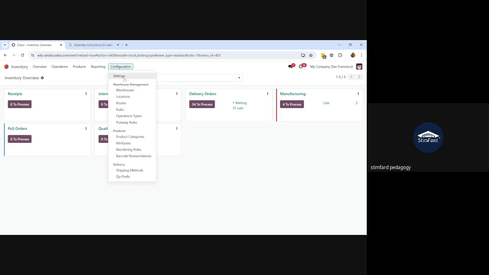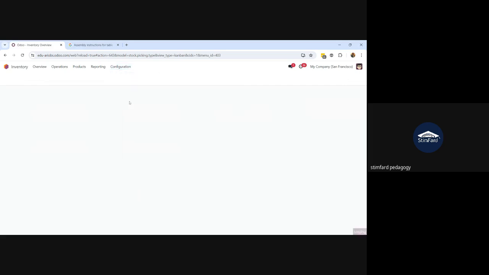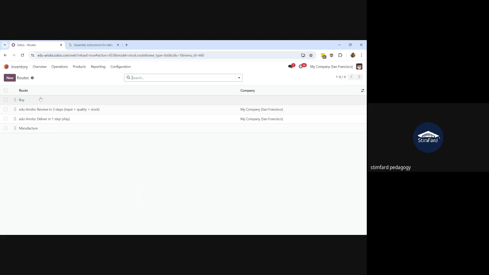If I go to configuration, routes, which we have already covered in the inventory session, the MTO route is not available. By default, when you install your database and activate the multi-step routes option in the inventory settings, these routes are created automatically for your warehouse, and an MTO route is also created for your warehouse, but it is archived by the system by default. So if you want to use that MTO route, you need to unarchive it, and then you can assign that MTO route to your products, product categories, or warehouse, and then it will be in use.